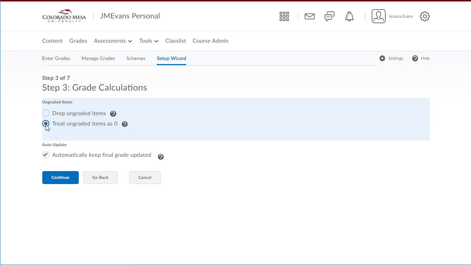If you wish to treat ungraded items as 0, D2L will put an automatic 0 in for every item of your gradebook. This also causes the student to have an F from the very first day of your course, because everything is marked as a 0, even if the student hasn't attempted the score yet. We recommend dropping ungraded items.